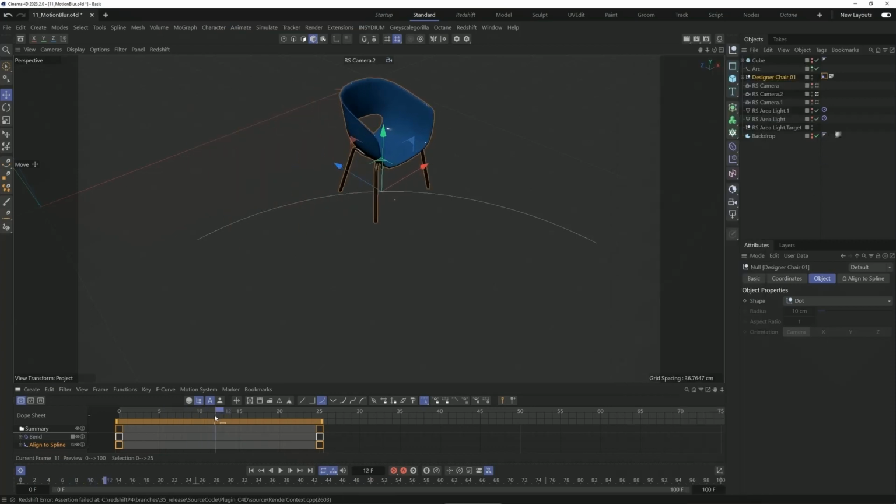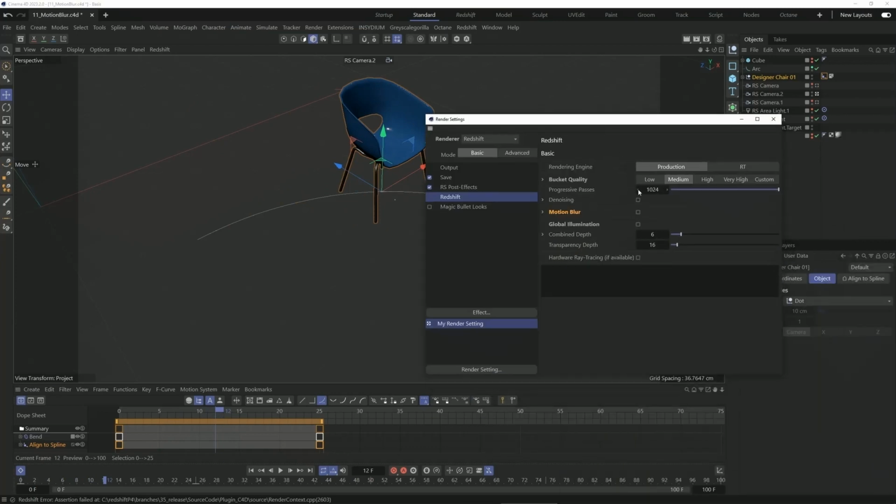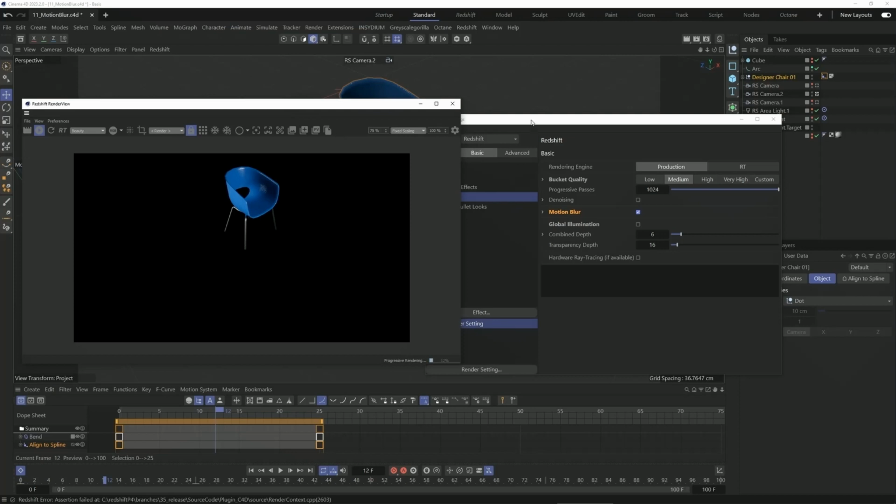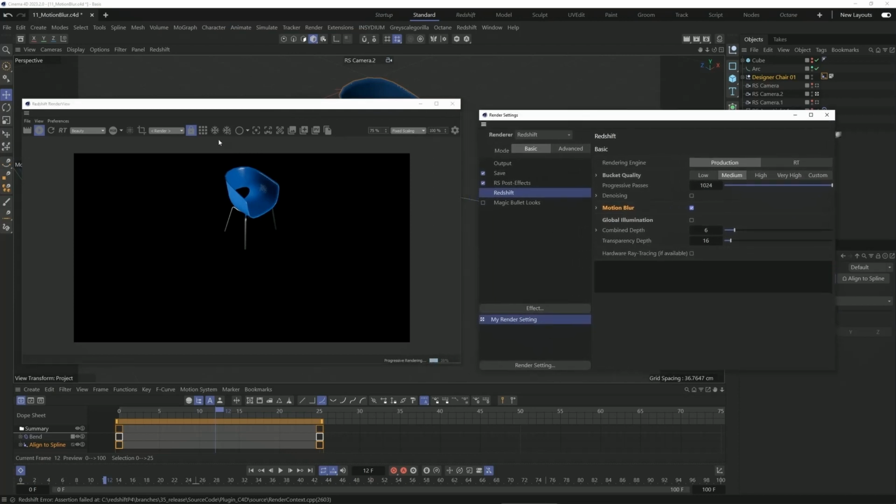Now I'm going to go about halfway in my timeline, approximately at 12 seconds. And now I'm going to activate the motion blur. Then I'm going to bring up my render window. So when I start the rendering here, we don't see anything of our motion blur. Even if I switch directly to bucket rendering, we still don't see anything of the motion blur. We only see the motion blur in the final rendering.